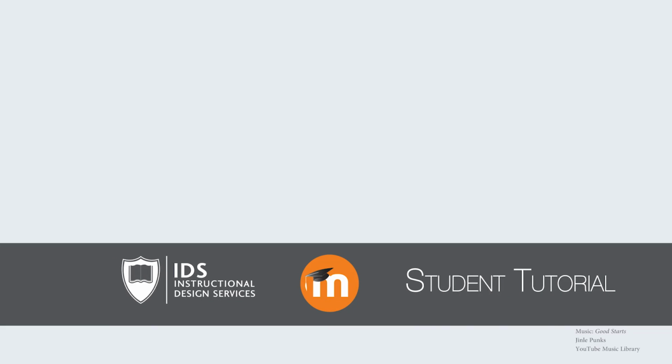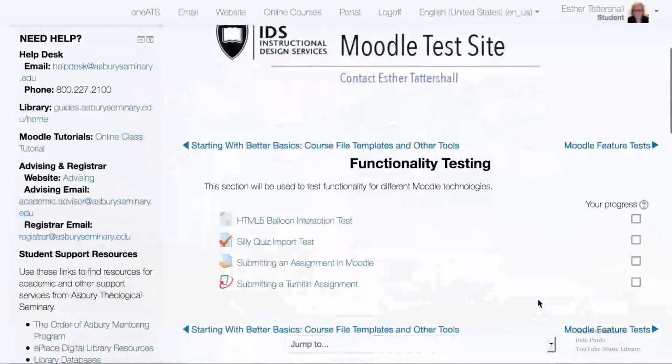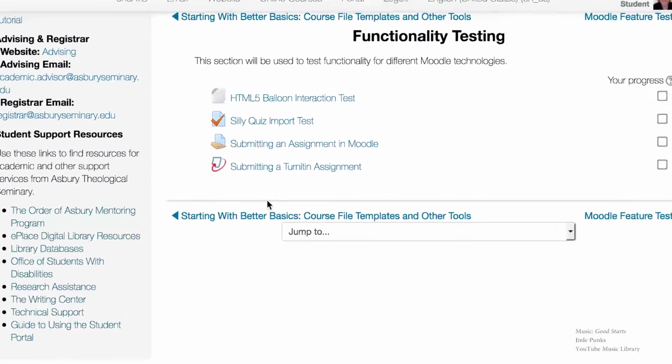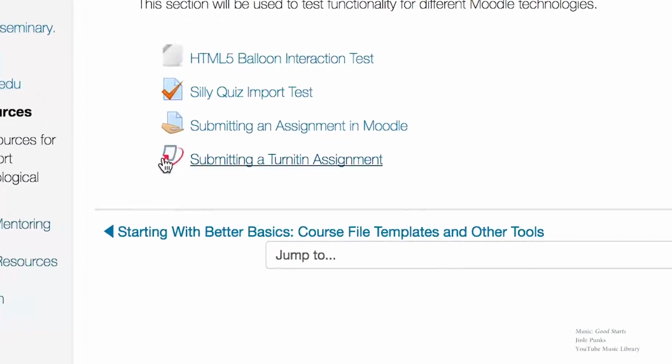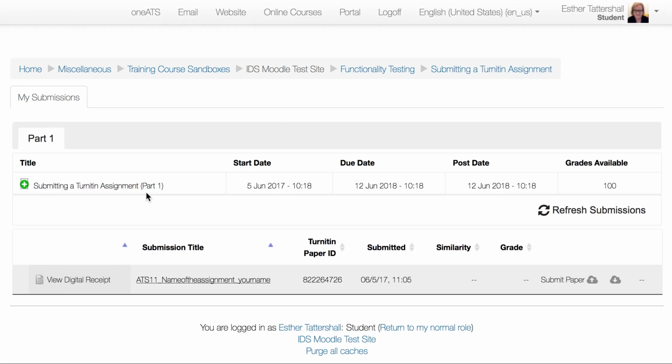This is a brief tutorial to show you how to submit a Turnitin assignment in the Moodle classroom at Asbury Theological Seminary. Locate the Turnitin assignment link. Turnitin assignment links are indicated by this icon, a sheet of paper with a red arrow encircling it. Click the link for the Turnitin assignment. This will open the Turnitin assignment interface.